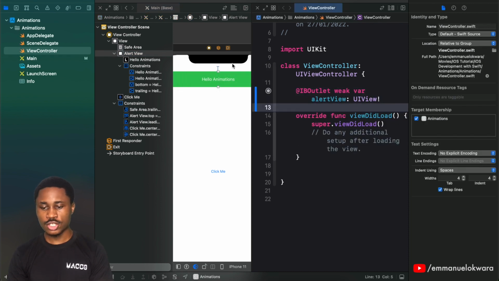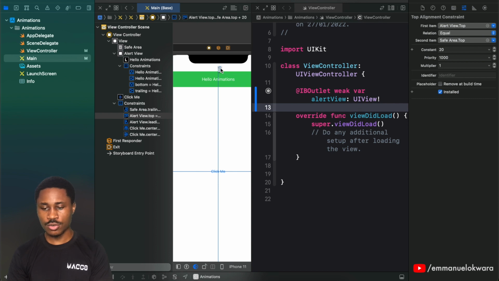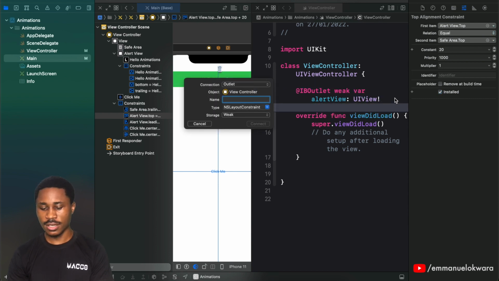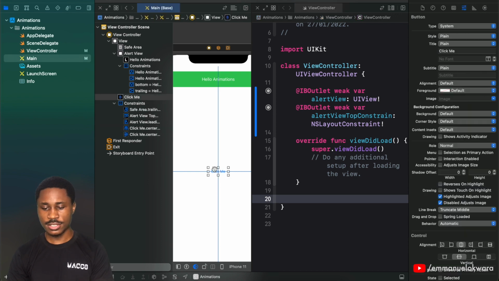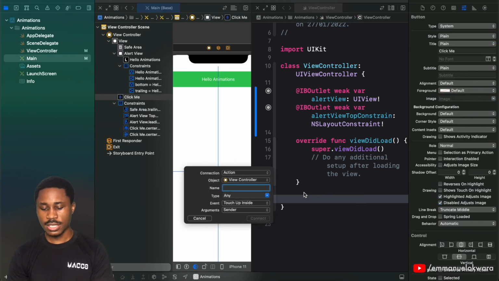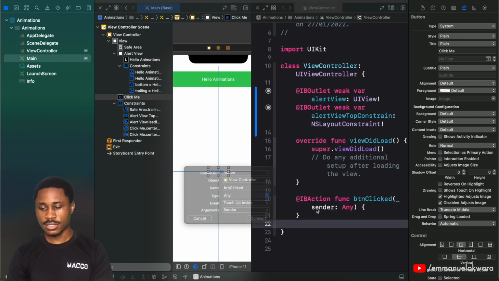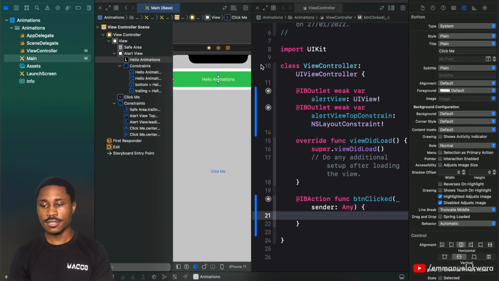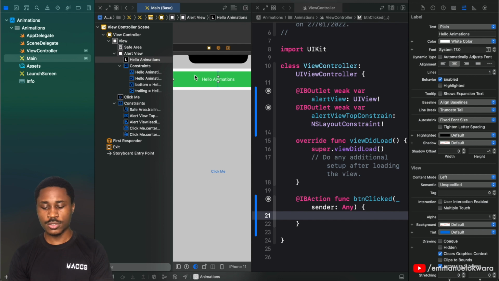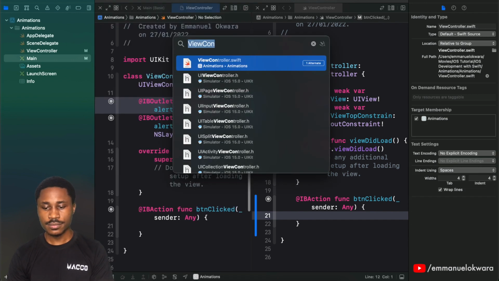And next I'm going to add the top constraint. So just click on that, hold down Control, click and drag all the way here and say Alert View Top Constraint. Okay. Then finally we're going to create an action, IB action this time, to our click button, and we're going to say button clicked. Okay. So just go ahead and click on connect. And basically what we're going to do is whenever you click on this button, then we are going to hide or show this alert dialog, this particular view. Right? So we're done with the main.storyboard, so we can now go straight into the view controller.